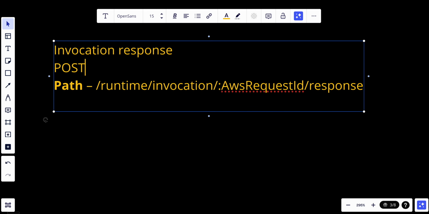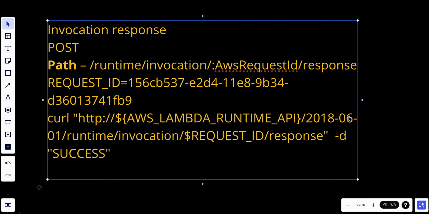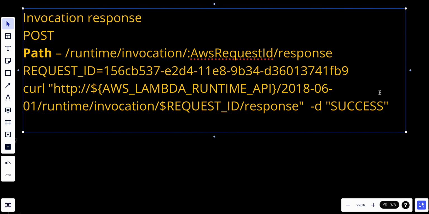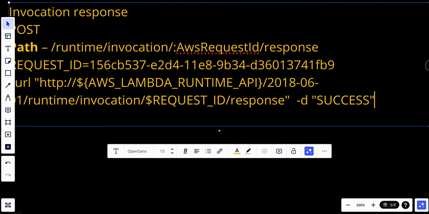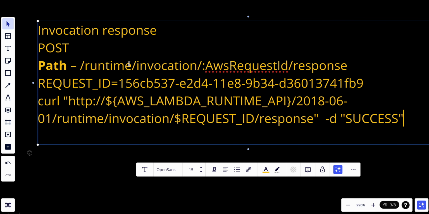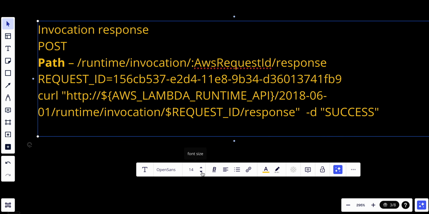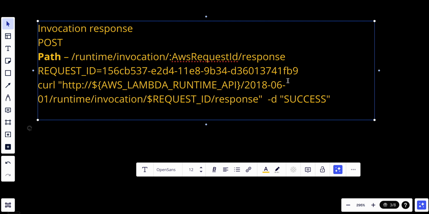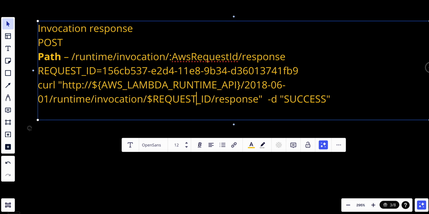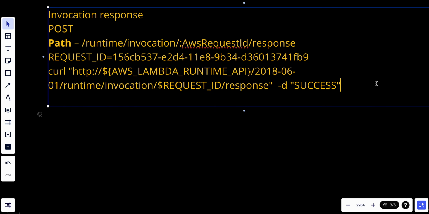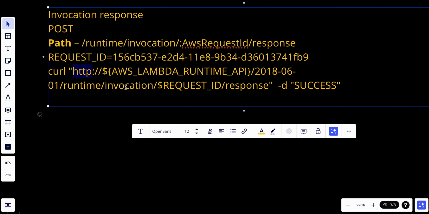Maybe we can just give an example. So this is what the request will look like. Let me just make it quite wider. Can we make it smaller here? So yeah. As you can see here, we have the version, the request ID, the response, and you can get a success or not.